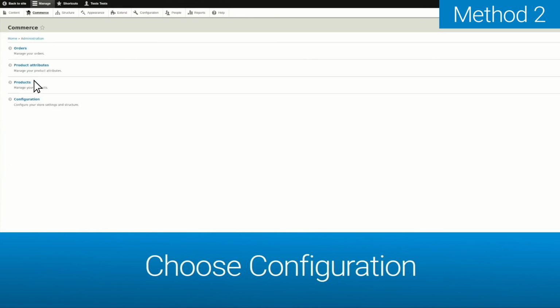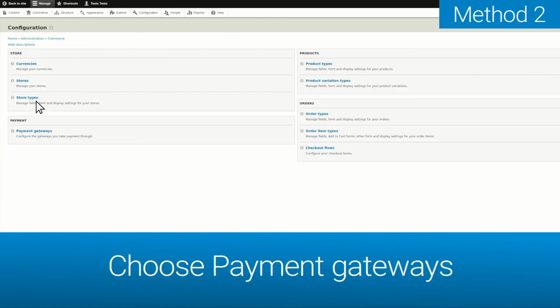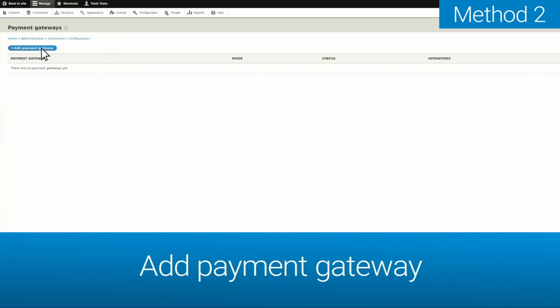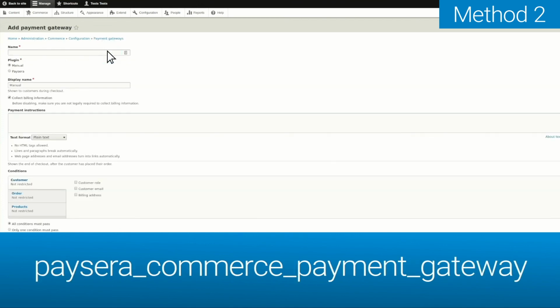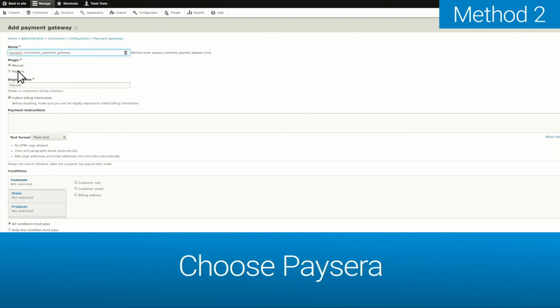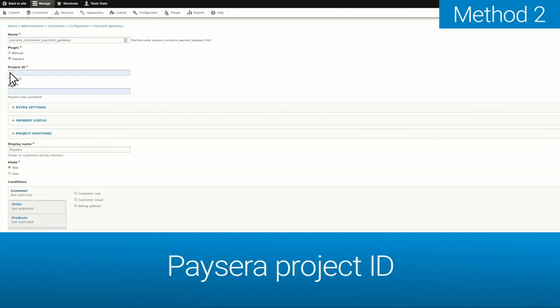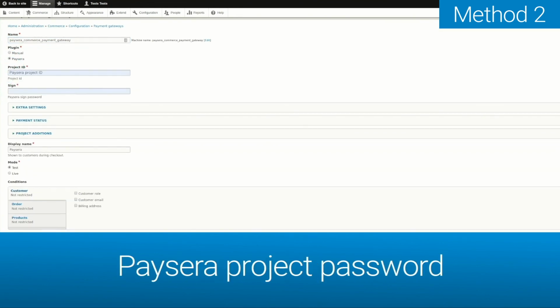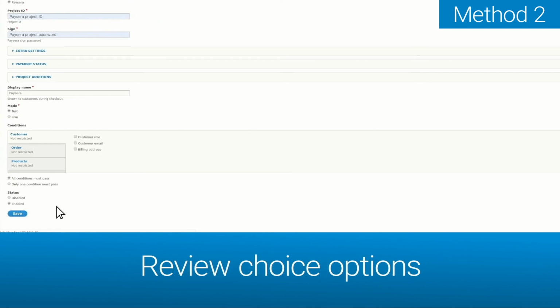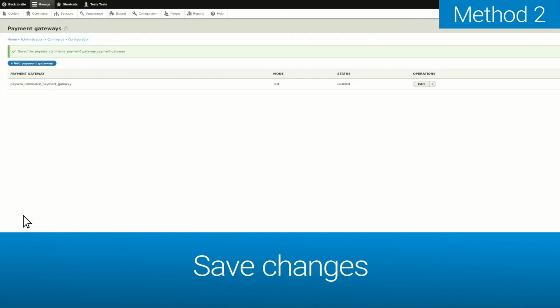Then Configuration. Press on Payment Gateways, then Add Payment Gateway. Fill in the name Paysera Commerce Payment Gateway. Under the Plugin section, choose Paysera. Finally, enter the Paysera project ID and password. Review the other choice options and save the changes.